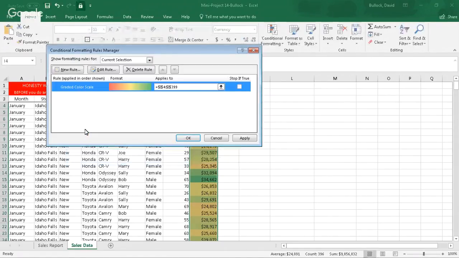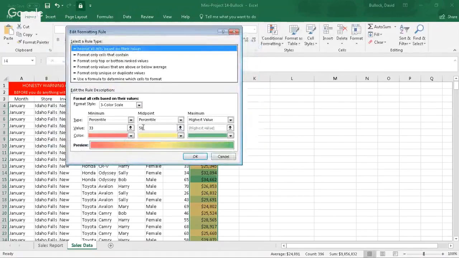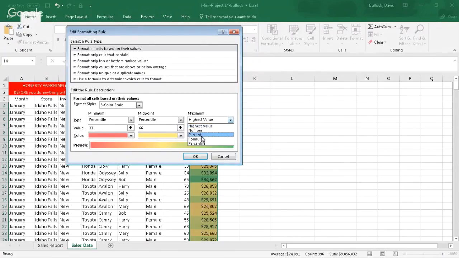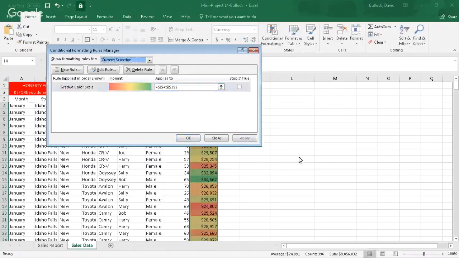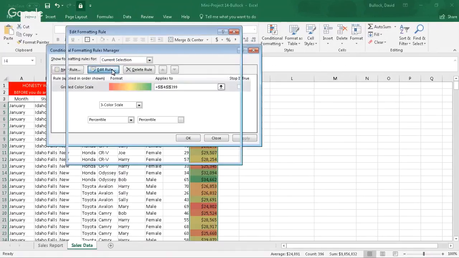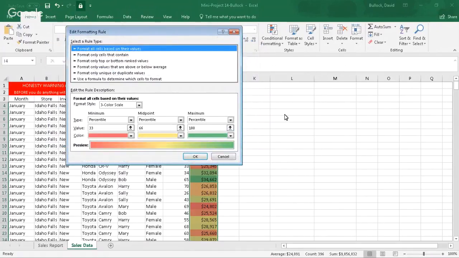Try. Oops. Wait a minute. Well, the minimum would be the lowest value, right? Yeah. Well, it'd be the bottom percentile that you want. So I think 33 would be correct. And then do I say 100 percentile? I think so, yeah. Kind of what I did. I said, okay. Try instead, click back on that rule. And that's how I came up with what I had before. But it's graded. Try clicking on that 3 color scale again.